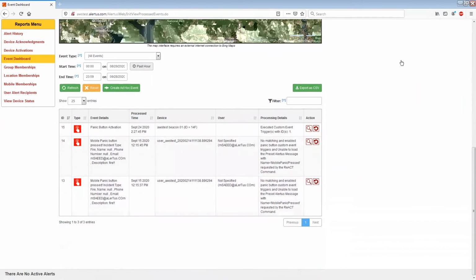So that said, the things that you want to check out on the event dashboard is what type of event occurred. In this case, we can see all of them are the mobile panic type. The process time tells you when they happened. And of particular importance is the processing detail. These let you know what occurred. So we can see in these first two, there were no matching enabled panic button custom event triggers, so nothing happened. But only on the third one did a custom event trigger.